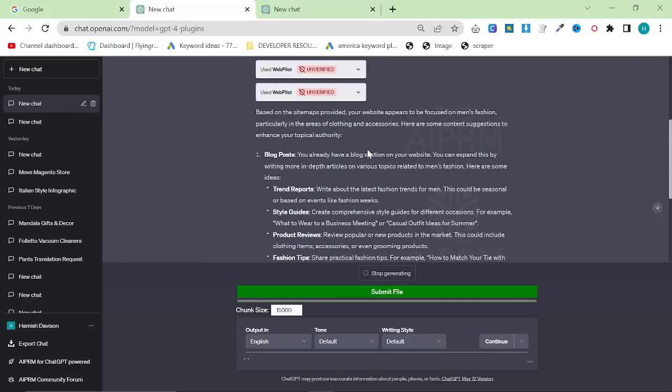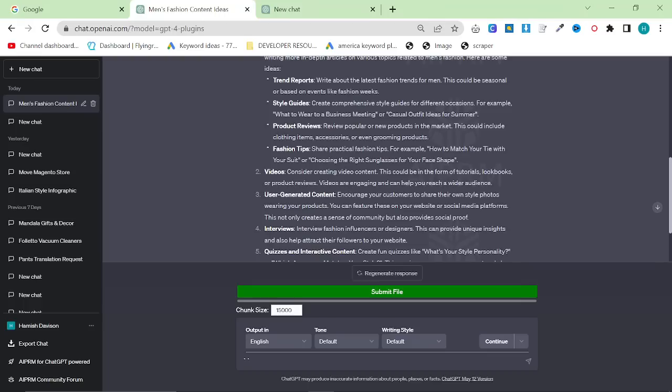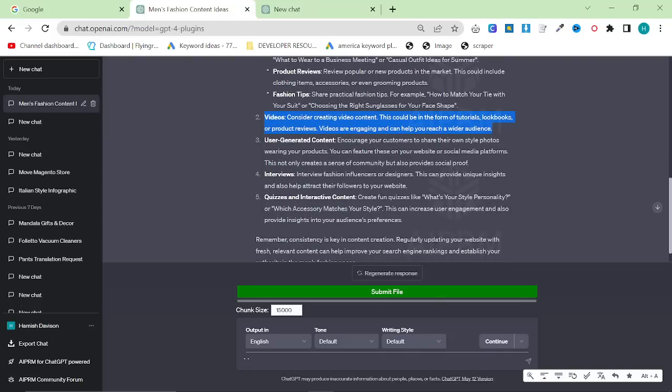Blog posts. You already have a blog section on your website. You can expand this by writing more in-depth articles on various topics related to men's fashion. Trend reports, really nice. Style guides, product reviews, fashion tips. I like all of those. Yeah, that's a good suggestion. Videos, consider creating video content. Definitely everyone should be doing this anyway. Anyone that's very serious about their business, this is what they should be doing.